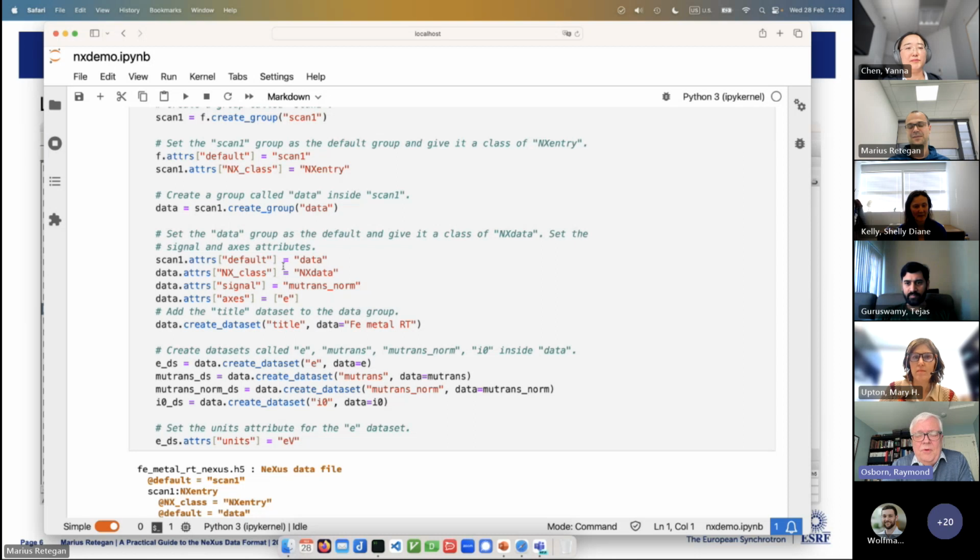But of course, one of the reasons I'm speaking is that I posted in the chat a link to NextPy, which I hope people will be made aware of. NextPy is another application which is specifically for reading NeXus files. It can read other HDF files as well.